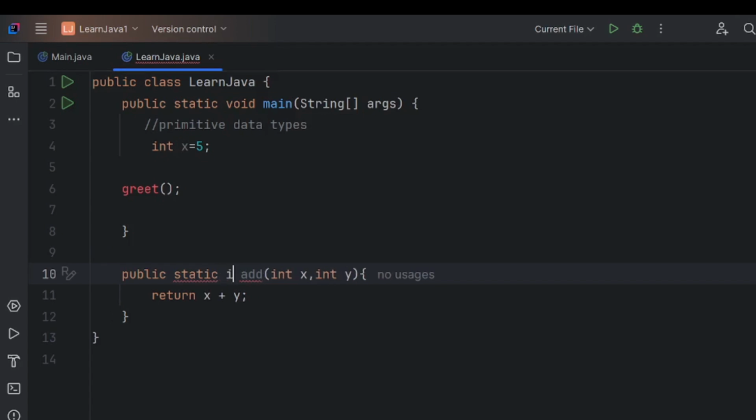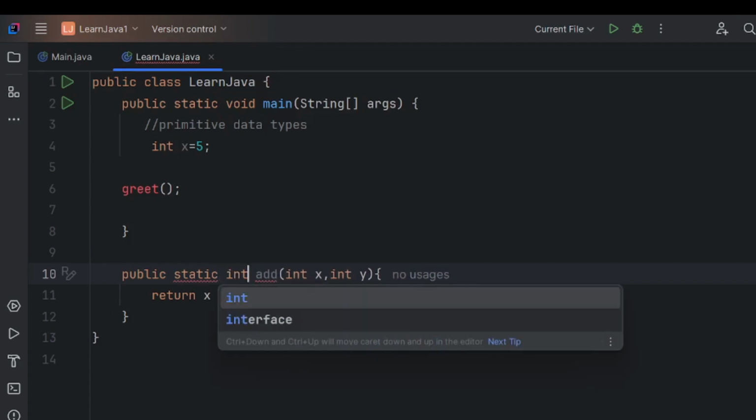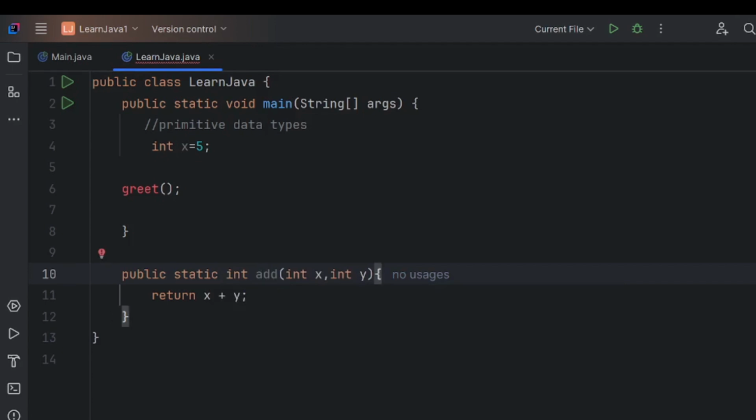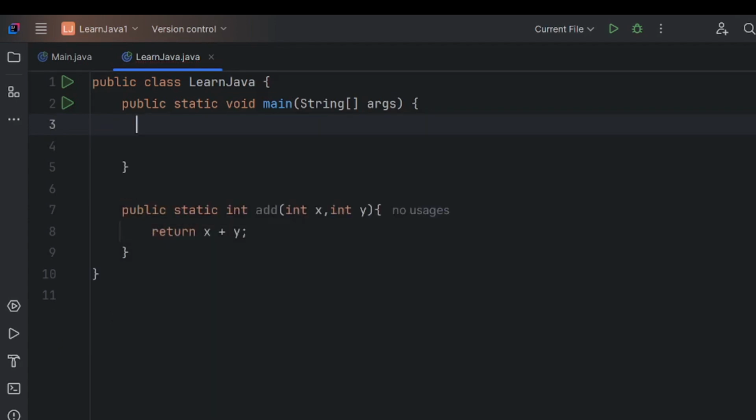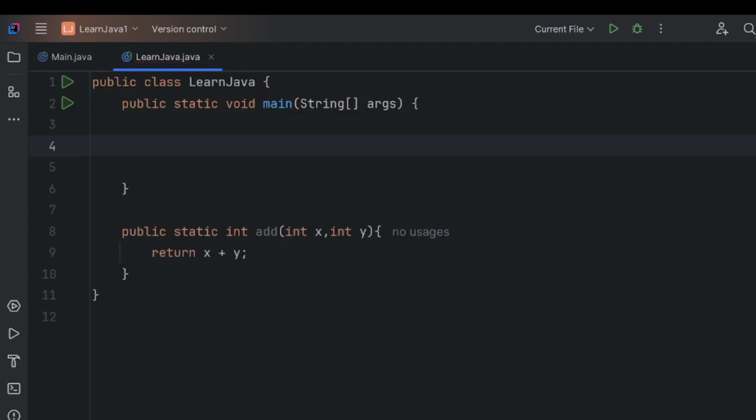Then I'm going to just say public static int add method. I'm going to remove all the threes because we no longer need them. Now I'm going to call my method under the main method here, so that we can run it.